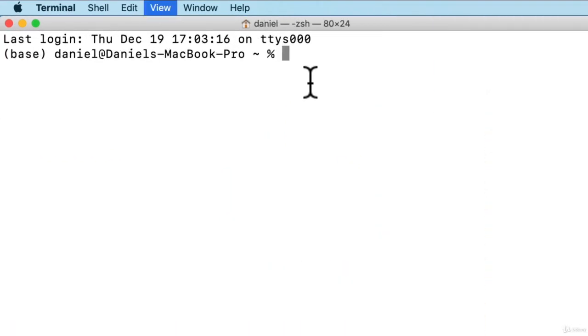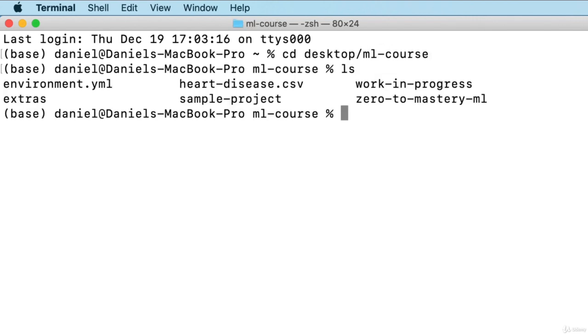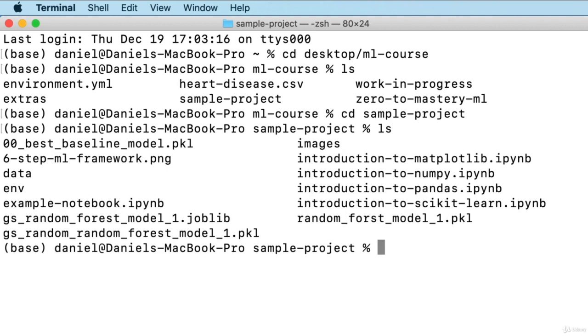And so how would we go about it? You might be working somewhere different, but for me, right now I'm going to change directory onto my desktop, into my ML course folder. And if I check in here, I've got a few different folders. But we've been working out of the sample project folder, at least in the last few videos. So if I go into sample project and ls there, which stands for list, I list all the things that are in here. So we can see there the introduction to Matplotlib, NumPy, Pandas, scikit-learn.